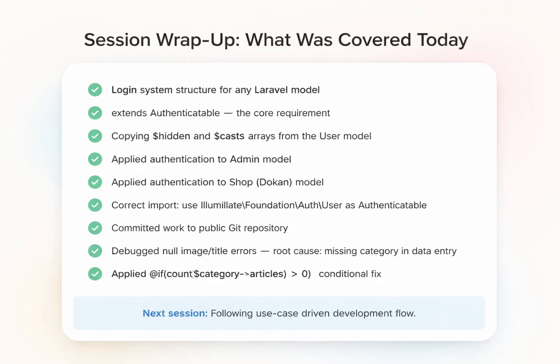Let's bring together everything that was covered in this session. The main focus was setting up a proper login system for multiple models in Laravel, specifically the admin and shop models. The key takeaway is that any model needing authentication must extend authenticatable and include the hidden and casts arrays. The instructor also walked through a real live debugging scenario where null values in the view turned out to be a data entry issue, not a code bug, and the fix was a simple conditional check before rendering. The instructor wraps up by mentioning that starting from the next session, the project will follow a use case-driven development approach, which means building features based on specific real-world scenarios.